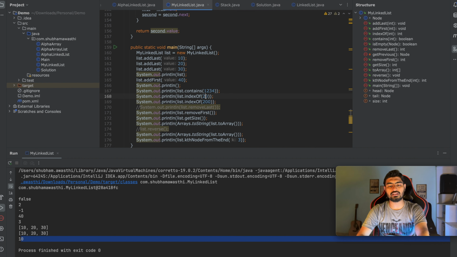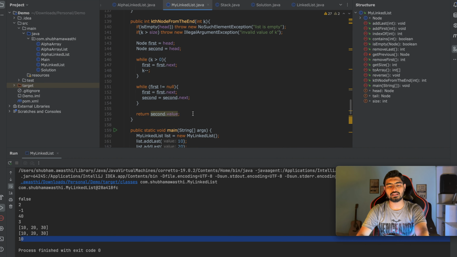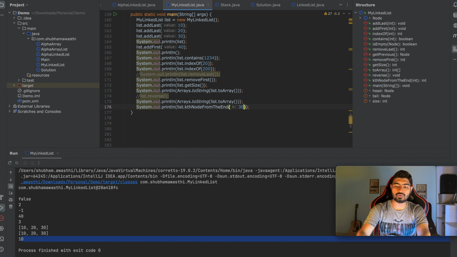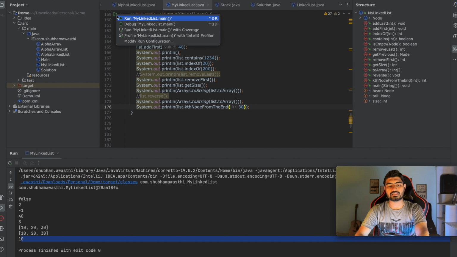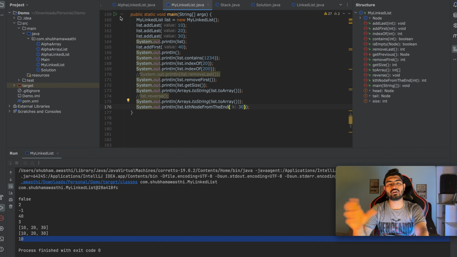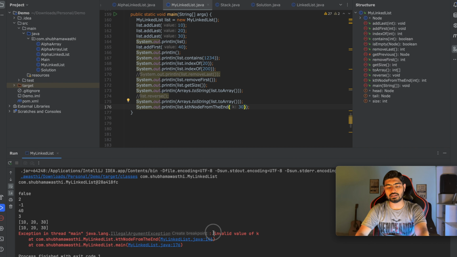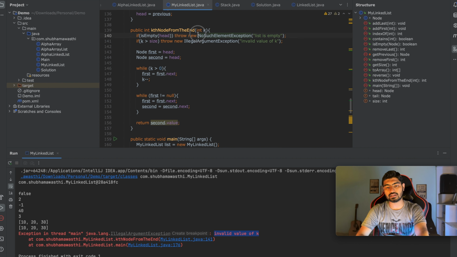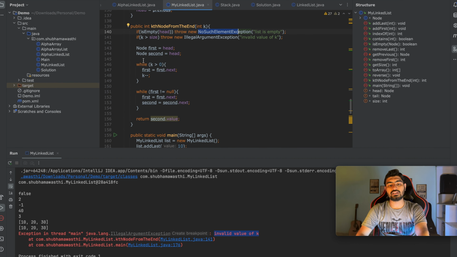So you see how simple it was to implement this kth node from the end method, right? Now let's see if you pass some value beyond the size. This case we already handled. When you pass the k value beyond the size, you will get the error invalid value of k, illegal argument exception. And if your list is empty, you will get the no such element exception. So with the help of these 2 pointers, you are able to implement it in a very simple way, and whatever value of k you pass, third, second, first, you will be able to get the answer straightforward.